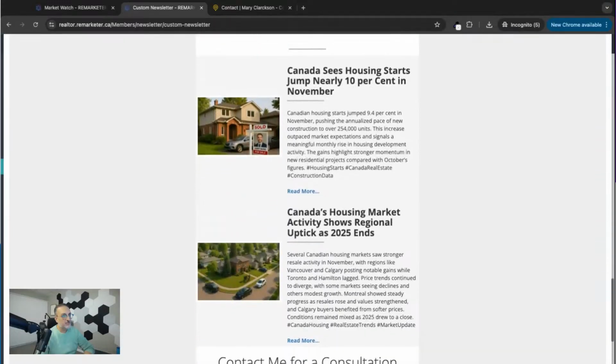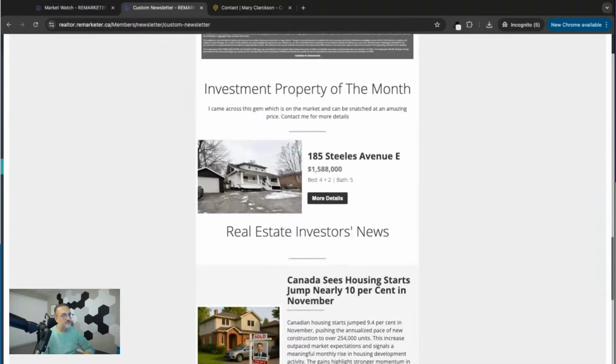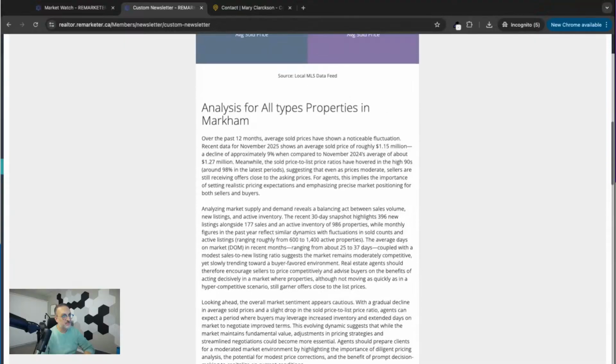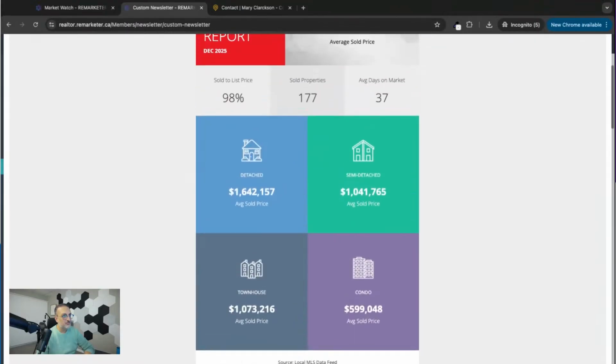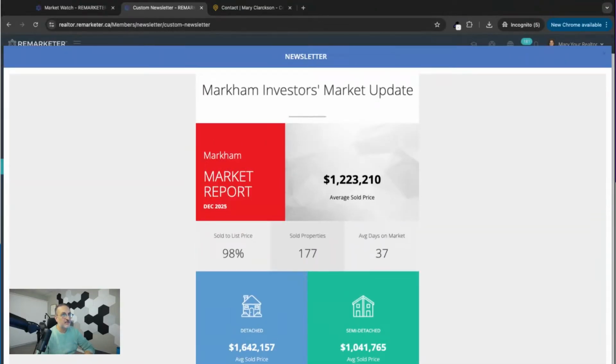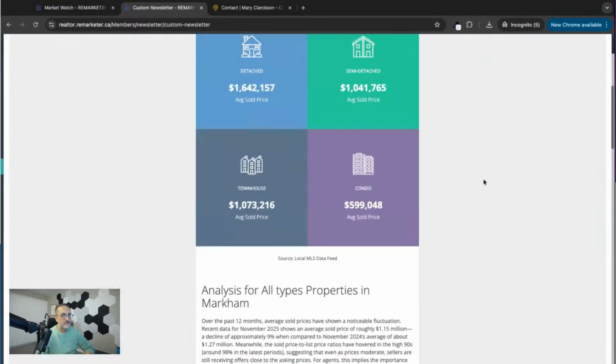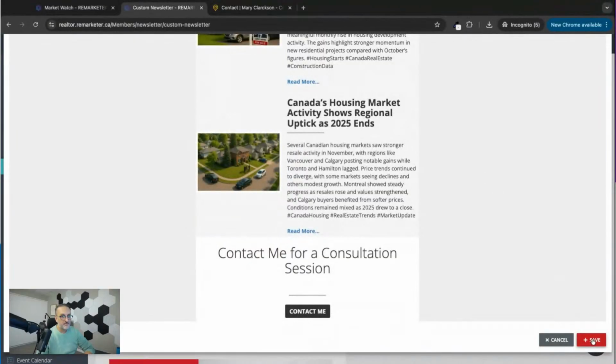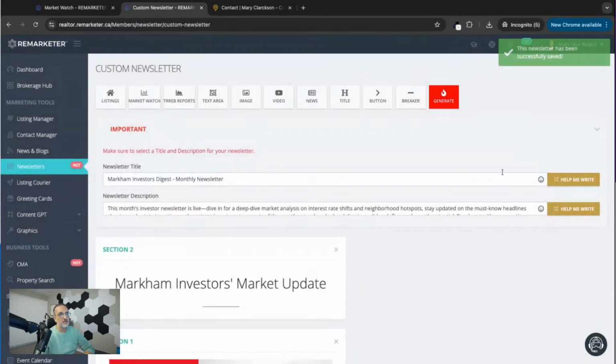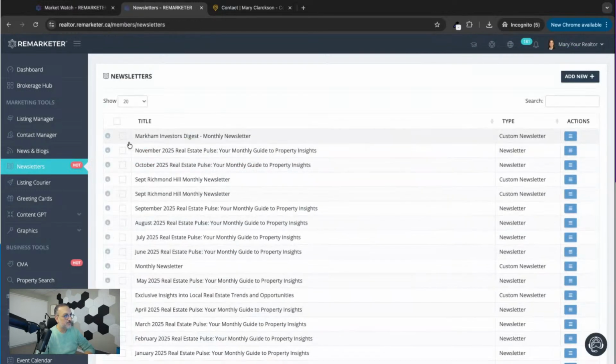All looking good, easy to read, beautiful, informative, full of content. And it just basically took several minutes for me to build it. Sorry, generate, and then all the way to the bottom, save. So the newsletter is now saved. If I go back to my newsletters down here, Markham Investors Digest is available.